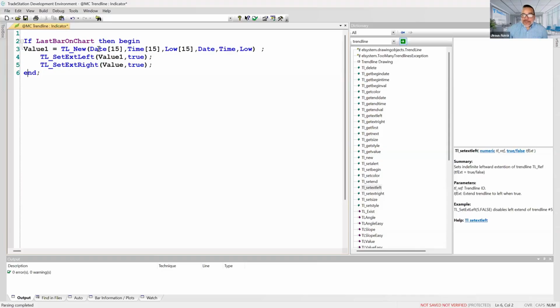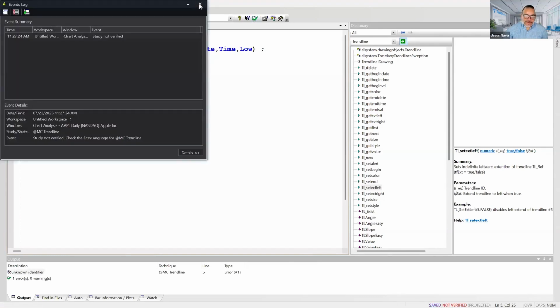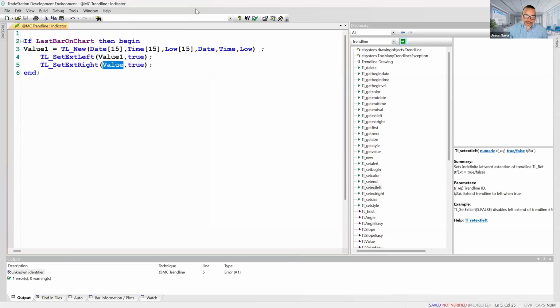In this case, we're not only drawing the trend line, we're also setting parameters to that trend line, which is extending left and extending right. Let me go ahead and verify this. It tells me study not verified. The reason for it is because notice that my value 1 did not have the 1 in it. So let's go ahead and type it in and verify one more time.